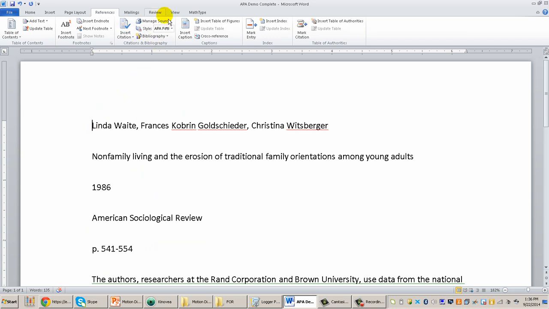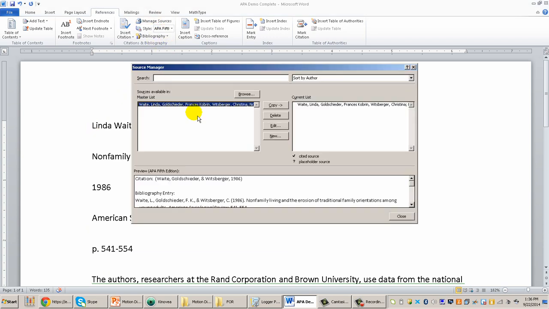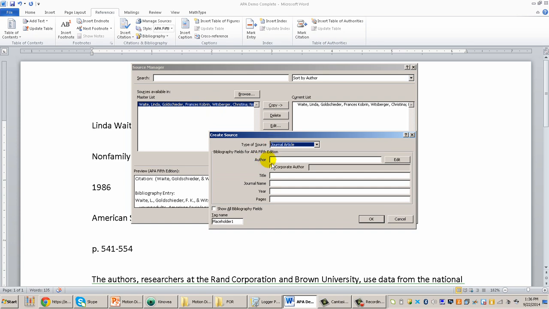So we're going to go to Manage Sources. And you won't have this. This is me already entering the information. So you'll have to go New and type all this in. For journal articles, that'll start out, and if you go on any one of these little blanks, it will give you an example of what that should look like. And if you have something other, like a book or some type of electronic source, you can just scroll through and it will give you the format of what you need.